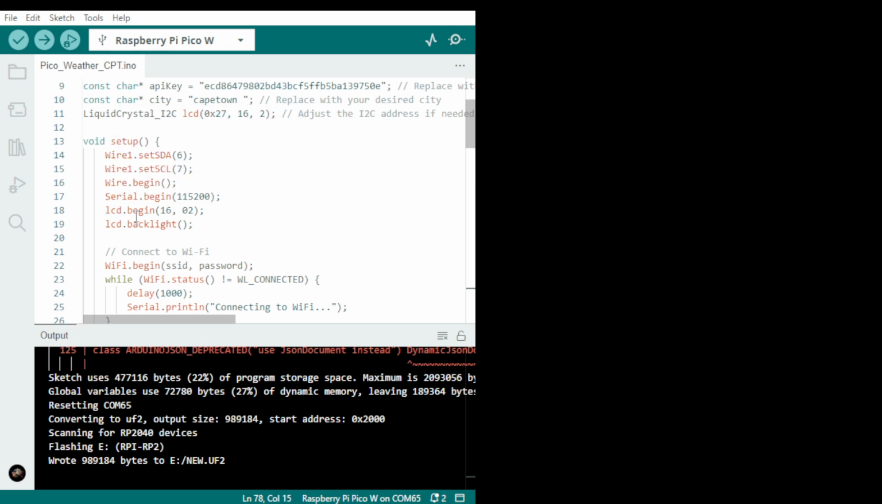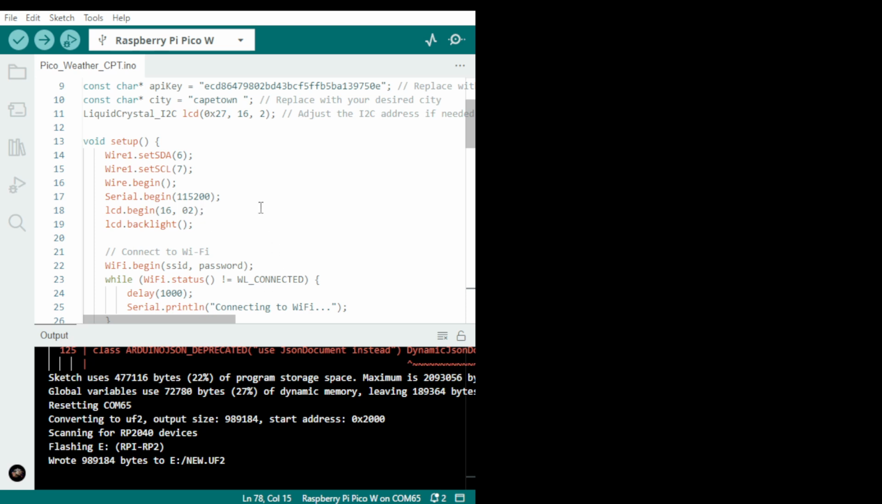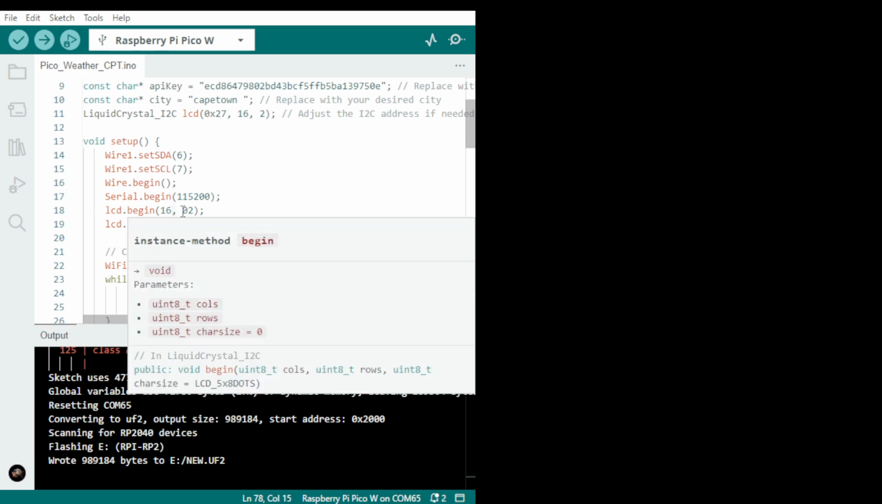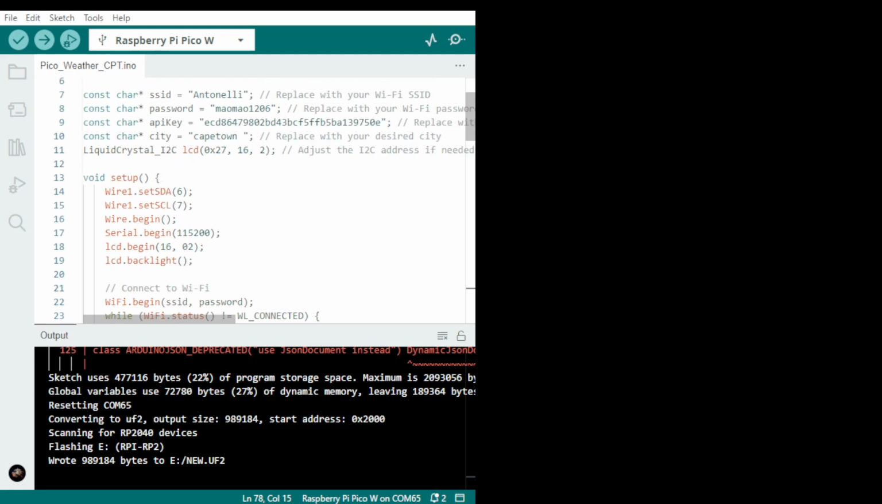And when you do lcd.begin, you've got to put 16, 2. But if you put 16, 02 with this one, it does work. Otherwise, it had a huge problem to get it to go. It wasn't like the other one.